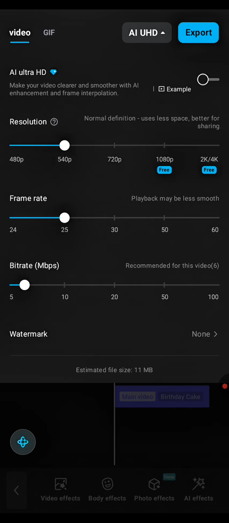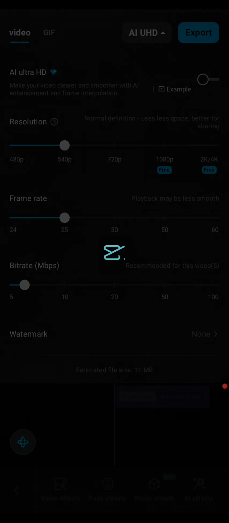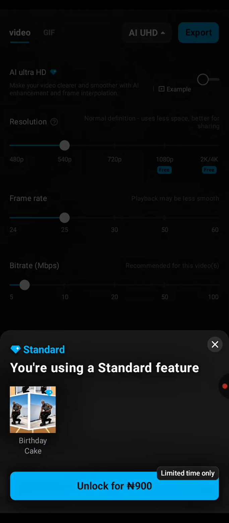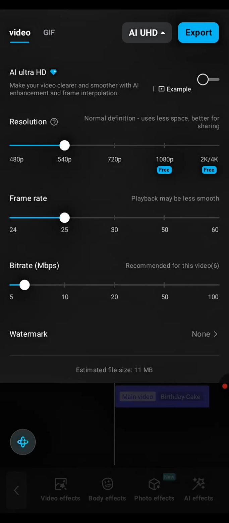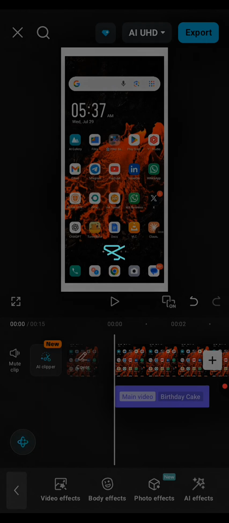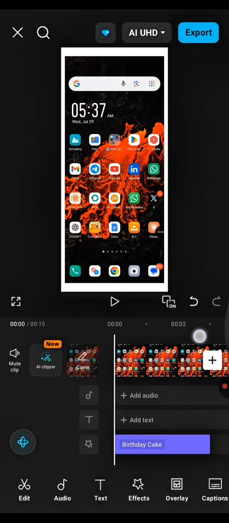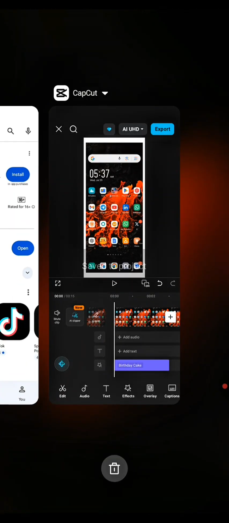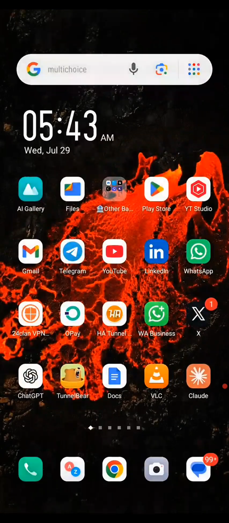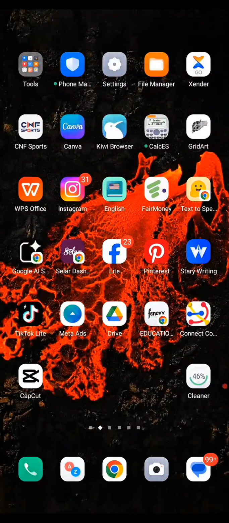I'll click on that 540p. Then this 25 is okay by me. Can you see, you are using a standard feature which belongs to the pro version, so they won't allow you to export this unless you pay. But you can actually bypass this. Can you see it's still saying the same thing? They will not allow you to export. So you can still get another CapCut app that will still work perfectly.